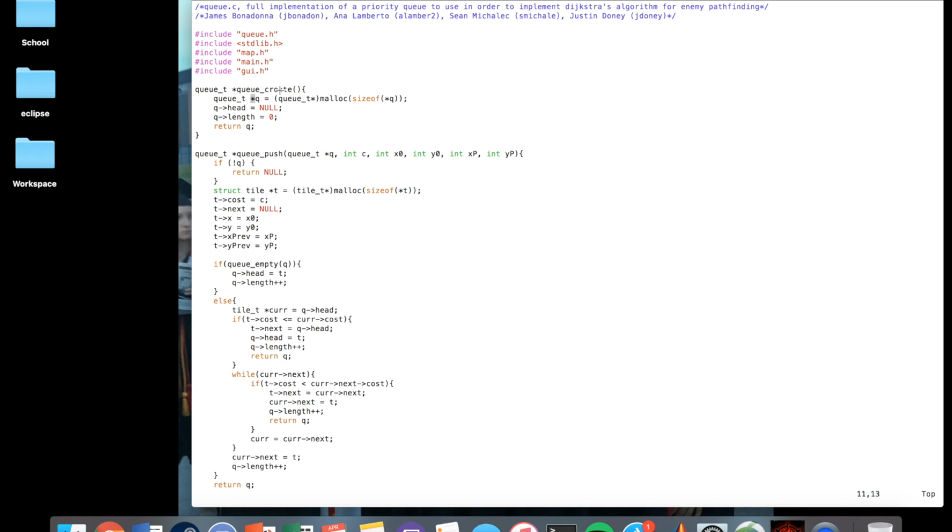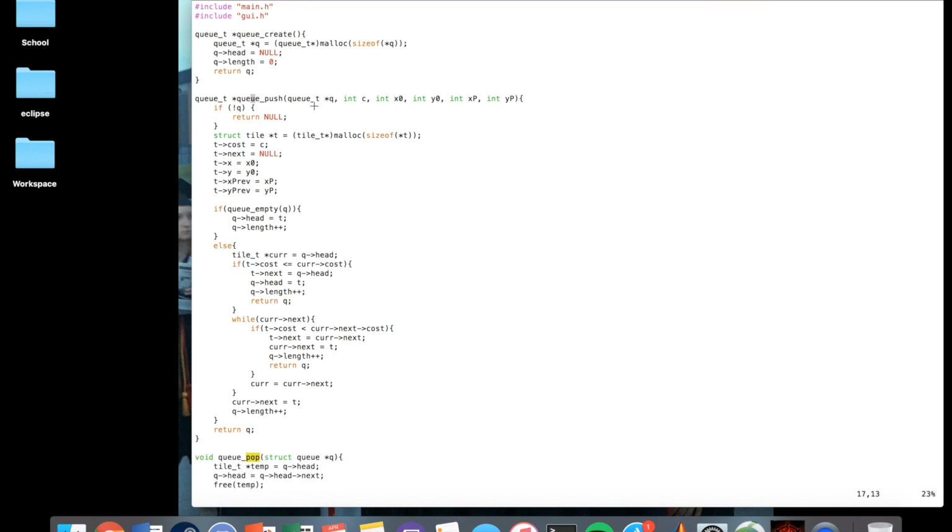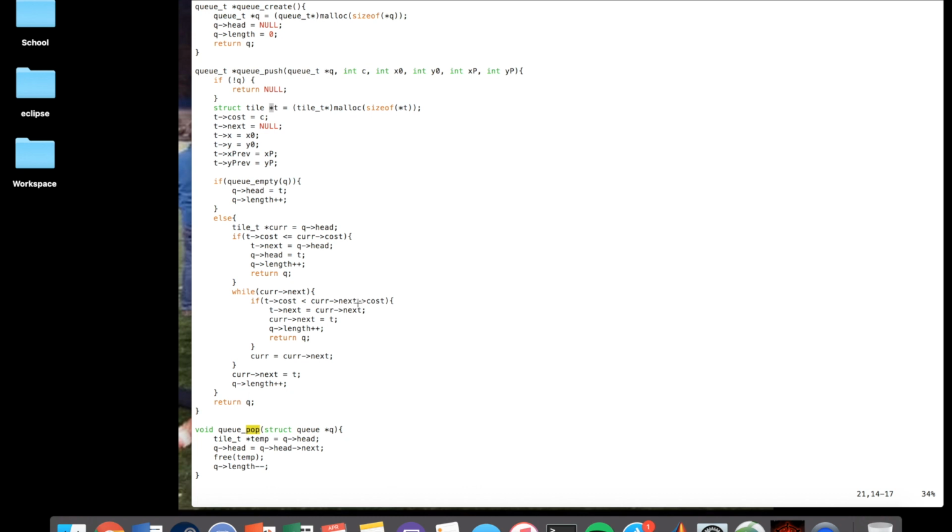Basically it has just the main functions. There's a create class function right here, which just allocates it, sets everything to null, and then returns the queue to be used. There's a push, where you send in the important information to be put into a tile, which is a node, and then it creates the tile for you and puts it where it should be. If it's empty, it makes it the head. If it's smaller than the head, it makes it the new head. And then it also iterates through and puts it in where it should be.